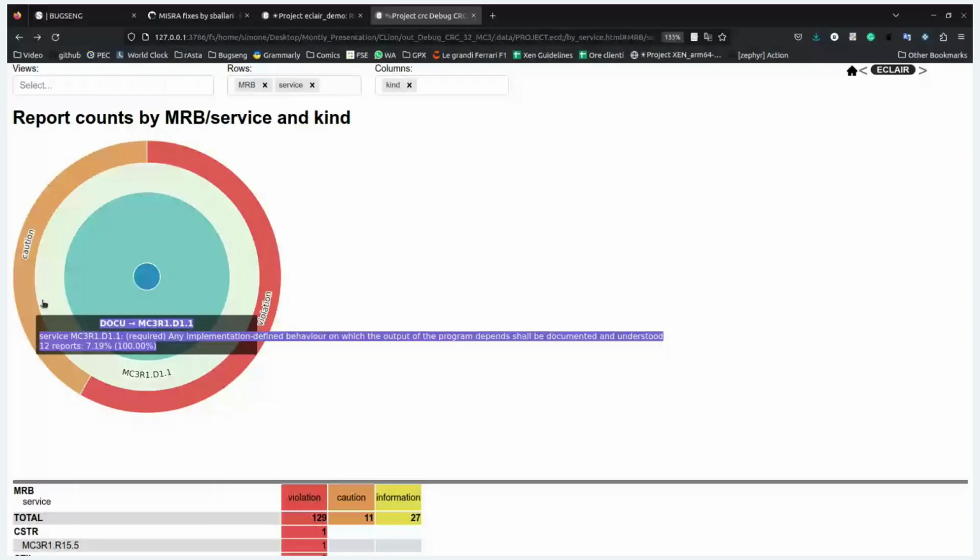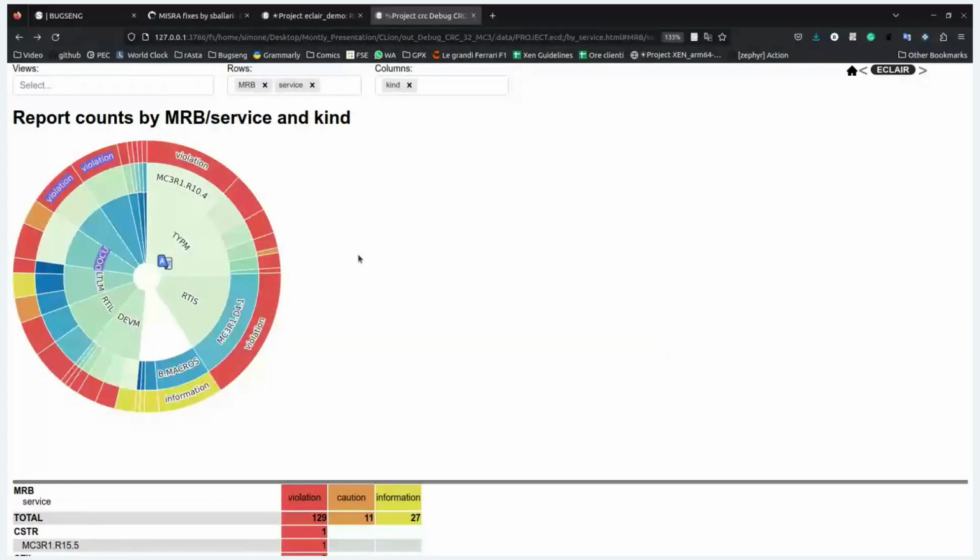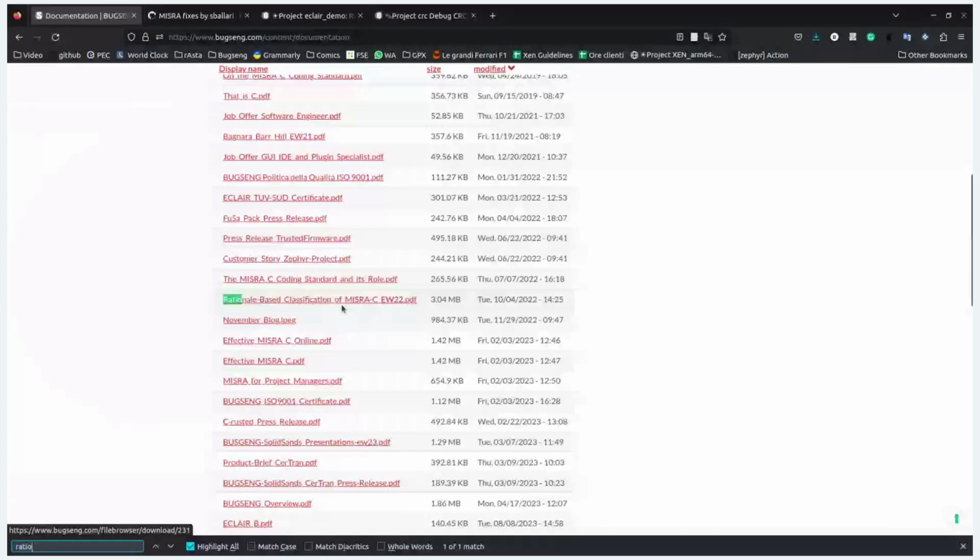A full explanation of all the categories we have introduced is freely available in the paper in which we introduced the classification, and you can download the paper from our website. You have to click on resources, documentation, and here you will be able to find the rationale-based classification of MISRA guidelines. This is the same paper we presented at Embedded World 2022. Okay, now let's return to the results of the analysis.